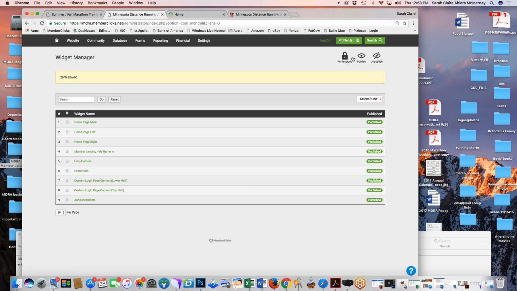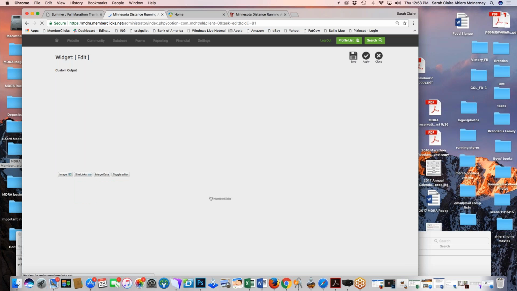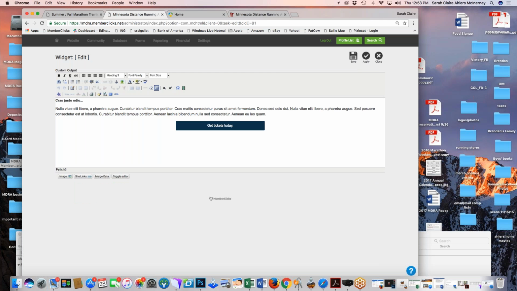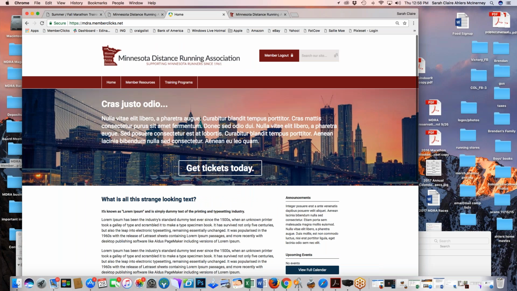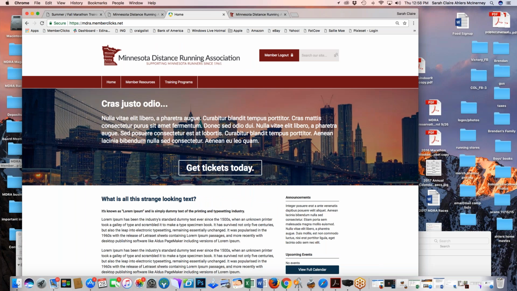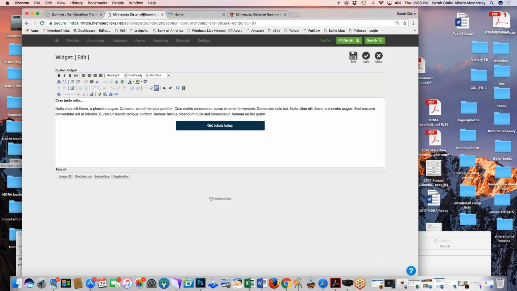The next item, hero content. If you click on that hero content, which is the 5th row, that's the information that appears across your hero image. Yep. Okay. So you can update that.